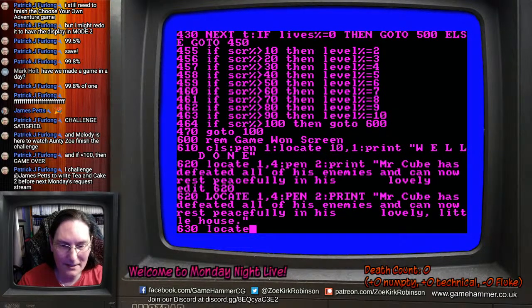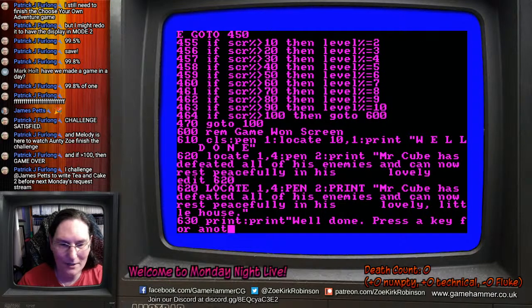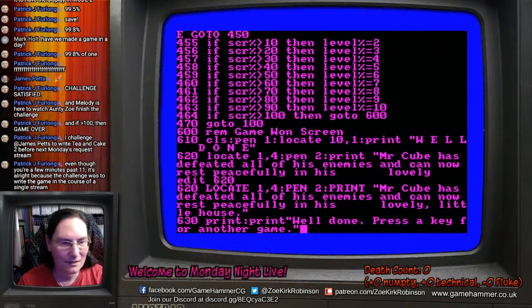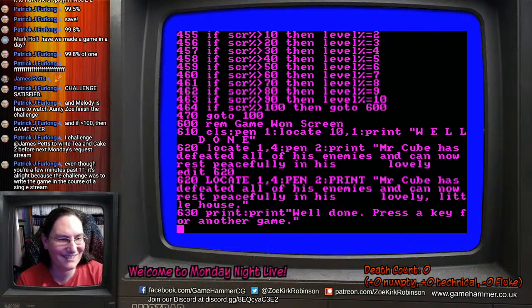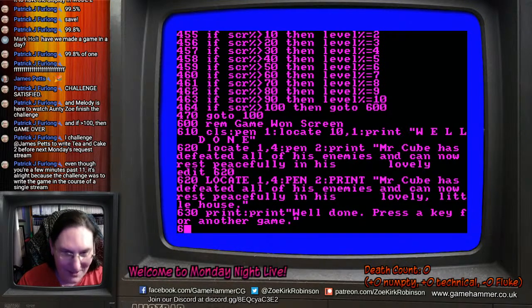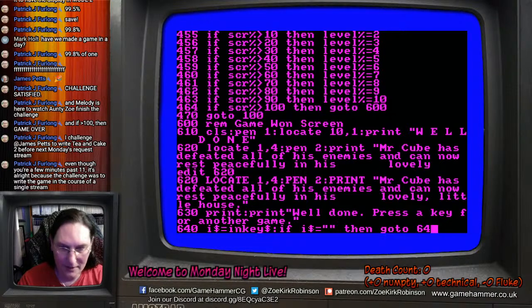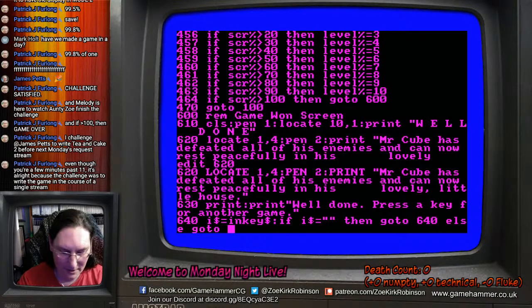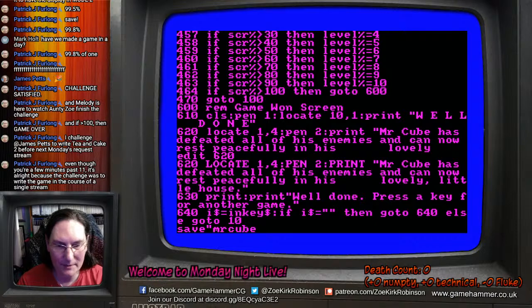630, locate, actually print, this will make it easier. Well done. Press a key for another game. Yep, challenge was to write the game in the course of a single stream, and we've done it. 640, I string equals in key string. If I string equals, then go to 640, else go to 10. Save Mr. Cube.